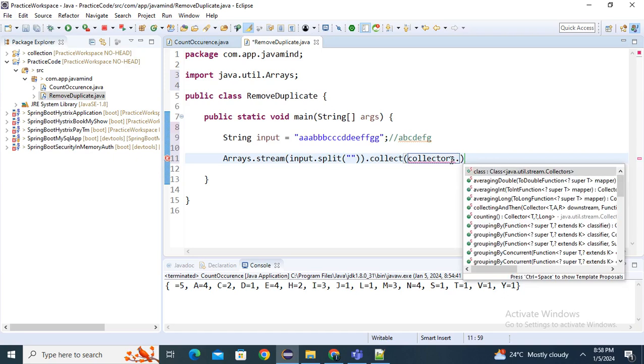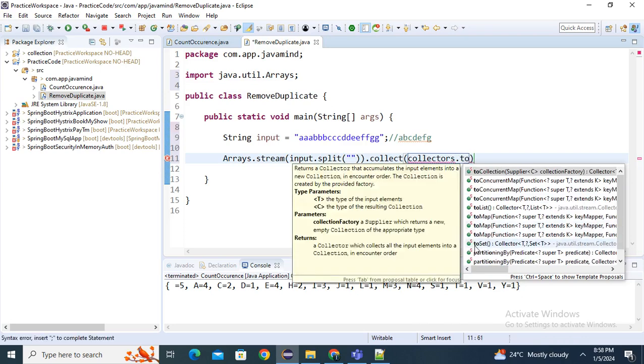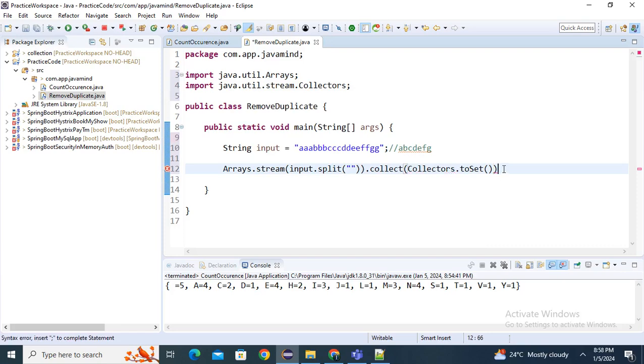Collectors dot, what you need to write here? Collectors dot toSet, right? You know very well, suppose we are going to remove the duplicate. So set does not allow the duplicate, then you're going to use the toSet method there, right? See, toSet method is there. toSet, then you know very well.